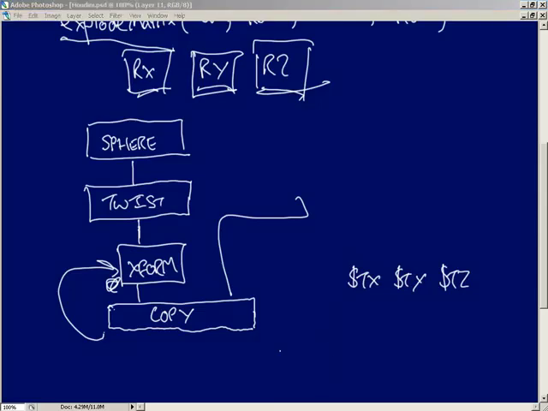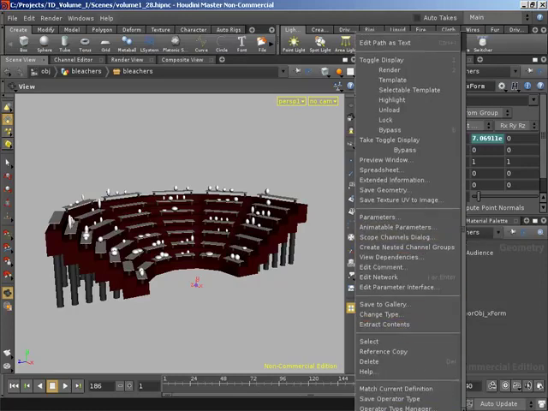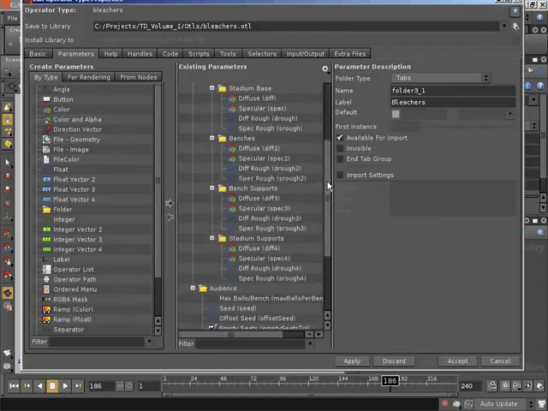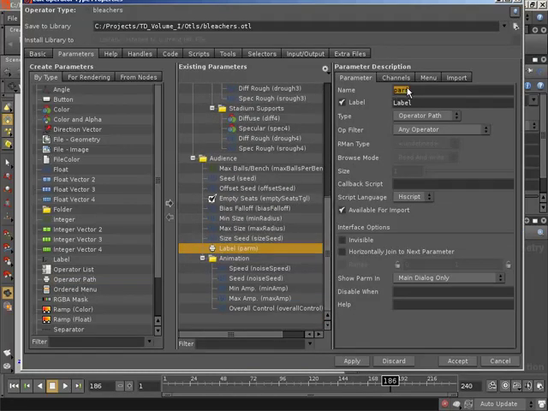Sweet. Alright, so now we're over in Houdini. The first step's going to be to create two new parameters on our asset. The first to specify the object we want to look at. The second to specify an offset from that object. So I'm going to right click on our bleachers asset, come down to type properties, and inside our audience folder I'm going to create an operator path and a float vector3. The operator path is going to be for our object that we wish to look at, and that's going to be named aud look at, for audience look at.